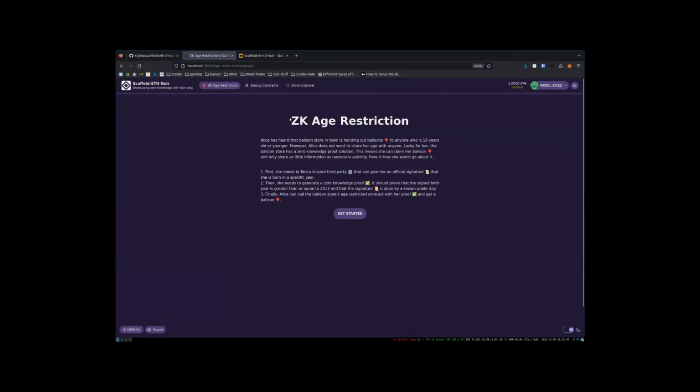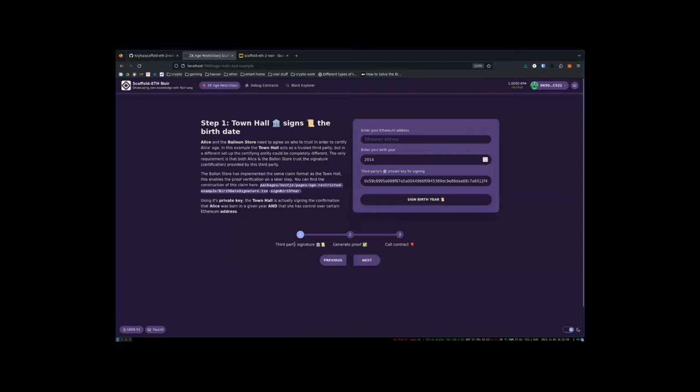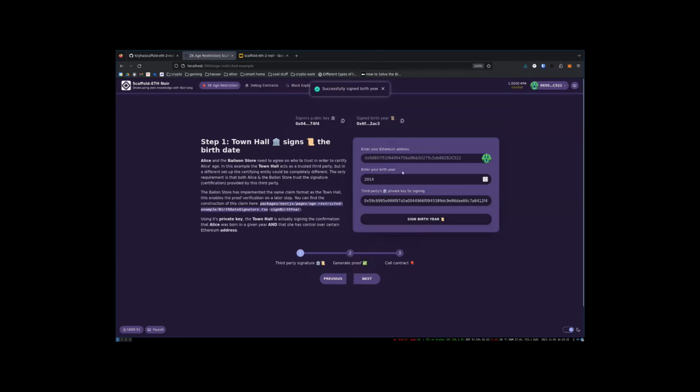So now there is a bunch of text, and the text is just basically saying the story I just drew to you in the presentation. So we have 3 steps, right? We have the third-party signature, we have the generate proof, and then we have call contract. So now I'm Alice, I take my address, copy. I go to the town hall, I give them my public address, my birth year, so the town hall checks my passport. And this is a bit hacky, but this is the private key of the town hall in the current demo. They sign my age, so I now have the signed birth year or the signature here.